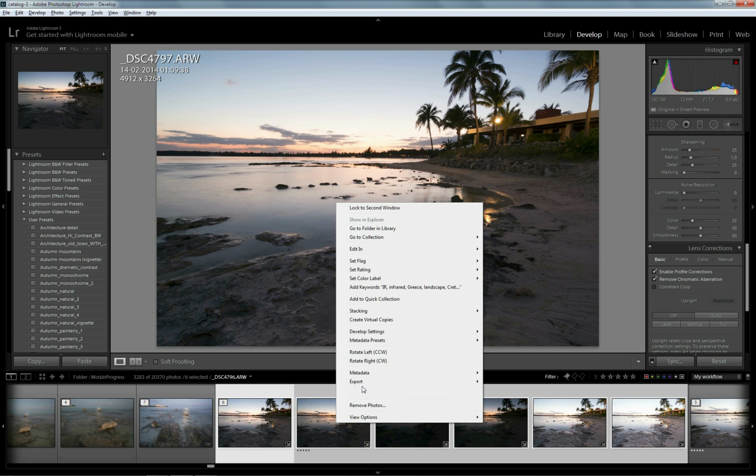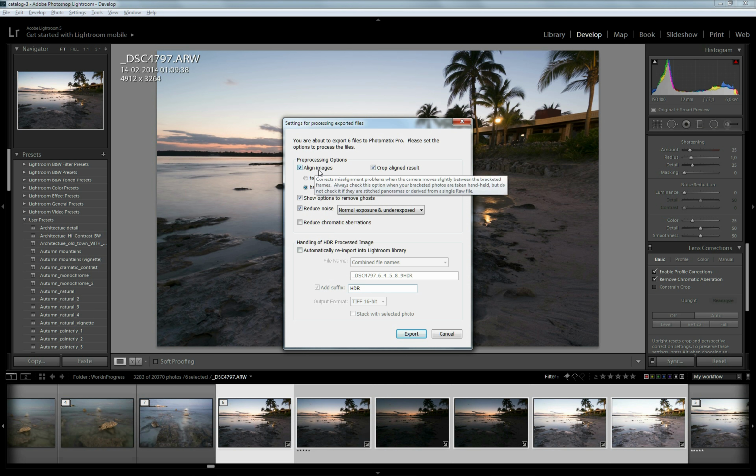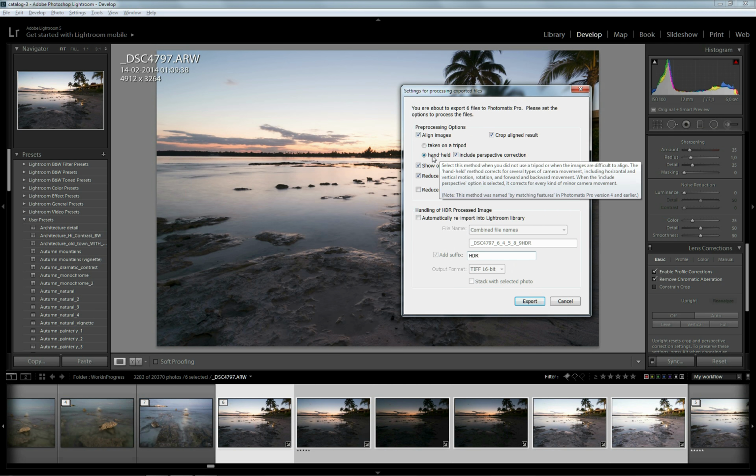So right click on your images, select export, Photomatix Pro, make sure to use align images. As you can see, I use handheld option. I use tripod for these images, but this option is more robust. It provides better results. I will also check show options to remove ghosts, if any. Also reduce noise, and also I will check automatically re-import into Lightroom library. This way, after I finish tone mapping my image in Photomatix Pro, it will automatically appear in my Lightroom library. Okay.